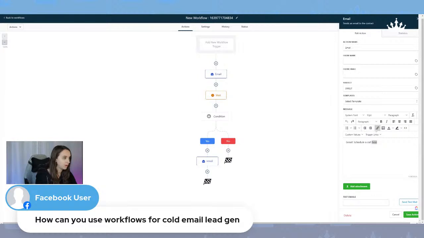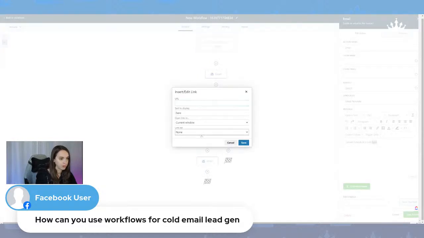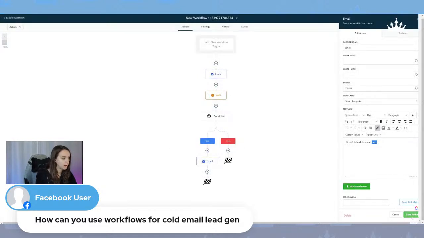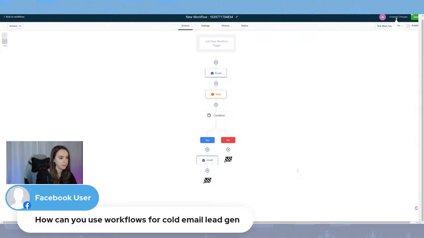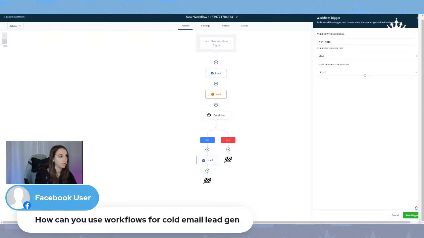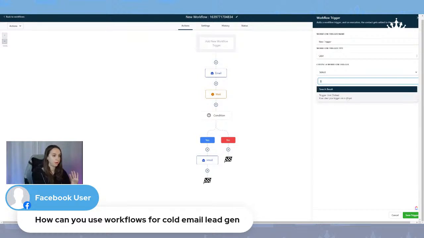If you put a trigger link, then you can actually do conditions based on if they scheduled with you or not, right? Or if they click the trigger link or not. So that's going to be like a new workflow. That would be a different workflow.